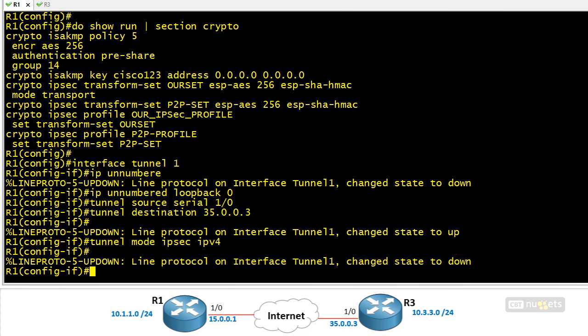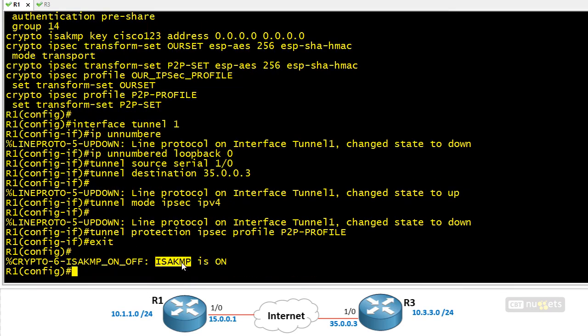Our last step is to apply the IPsec profile to this tunnel interface. And the syntax for that is tunnel protection ipsec, the keyword profile, and the name of our IPsec profile. And we have a little happy message saying ISAKMP is on, meaning, hey, I'm willing to go ahead and receive IKE Phase 1 negotiations from a peer, as well as I'm willing to create and initiate IKE Phase 1 negotiations if I need to.